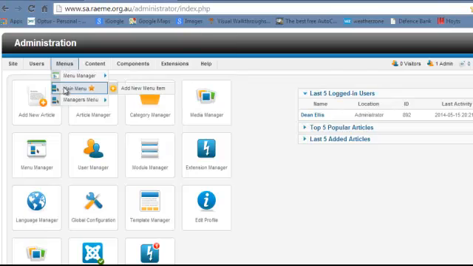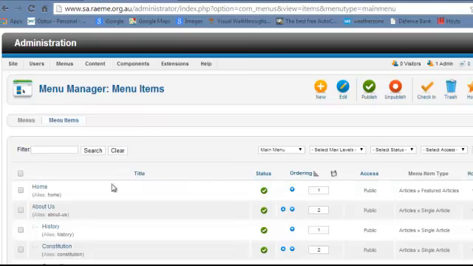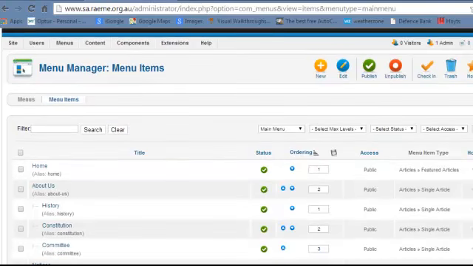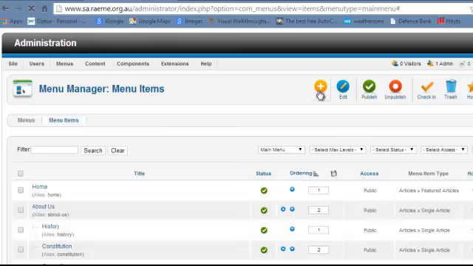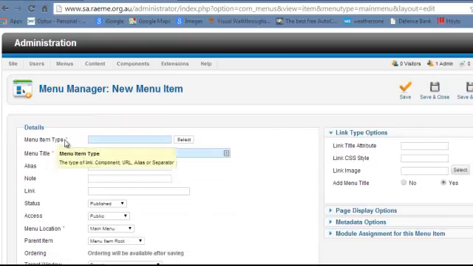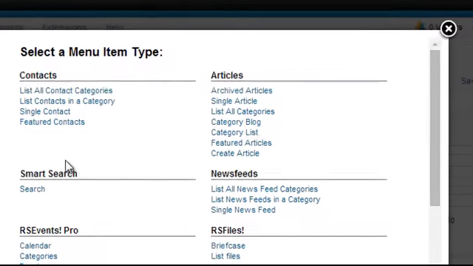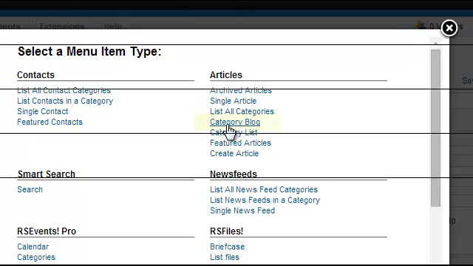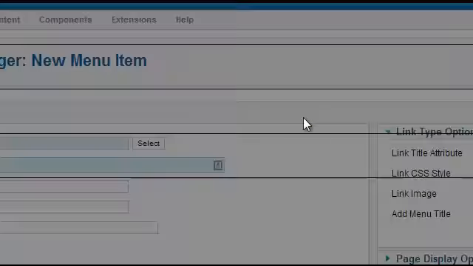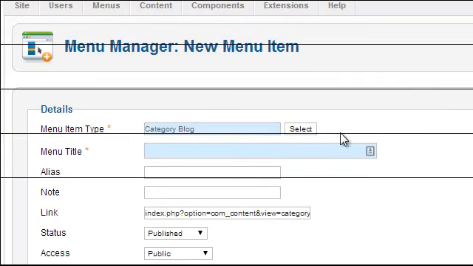We'll click on our menu, where our menus lie, and all we need to do is create a new menu. Now this is where you choose what you want. In the menu item type, we click select, and we choose category blog here. In the menu title, we name it whatever we want.